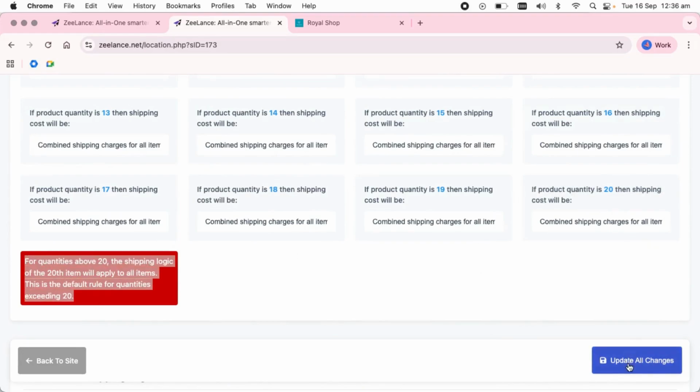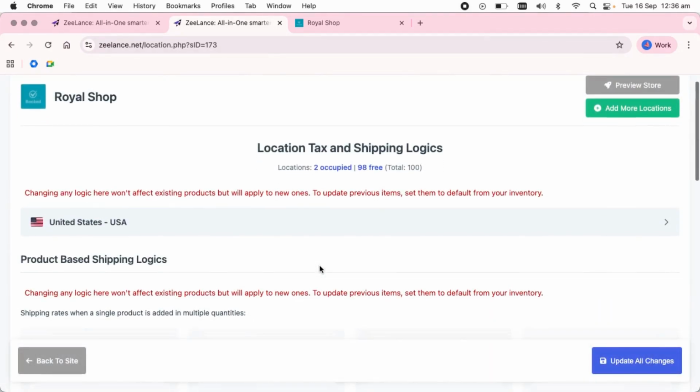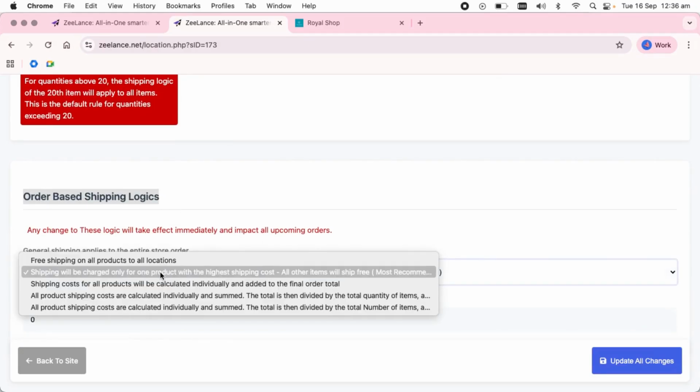Once you're done, click Save to save all changes. Now you can also set order-based formulas. Determine shipping cost by total order value.